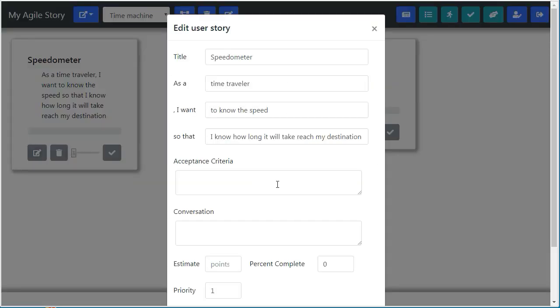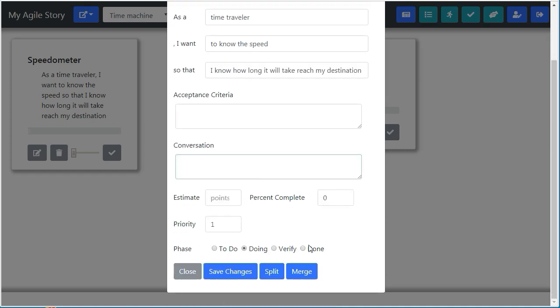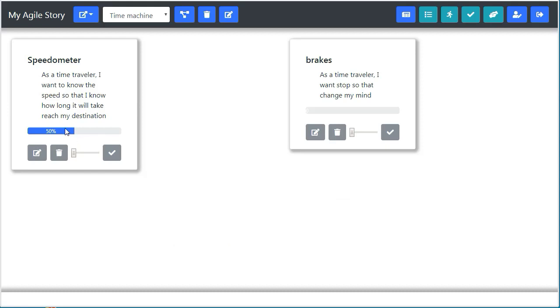And as a developer, we might enter in our conversation some things to tell the tester or something like that. We might indicate what our percentage complete is. So let's say we did 50% of it, and then our boss knows that we've done 50% of that user story. This one hasn't been worked on yet.